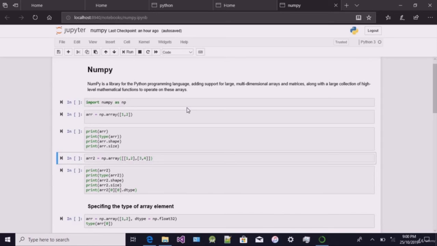So, in order to use NumPy, you first need to import it. Using import numpy as np, we will import NumPy. Here, np is the alias. Instead of using the whole word numpy, we will use np to get access to the functions of NumPy. So, let's run this line, and this library will be imported.